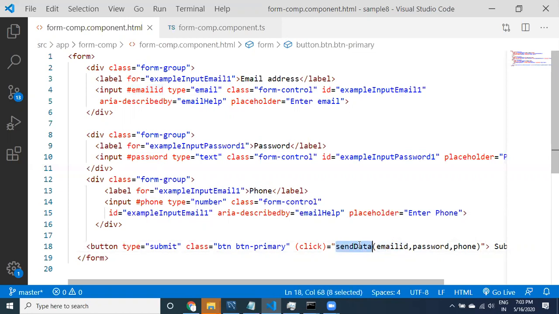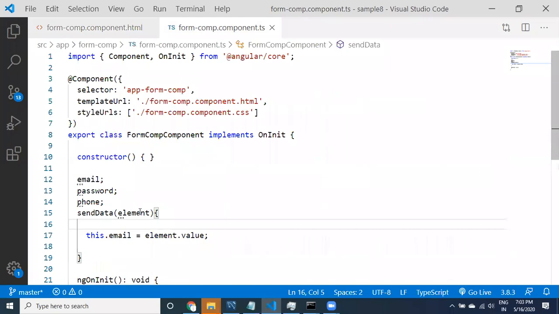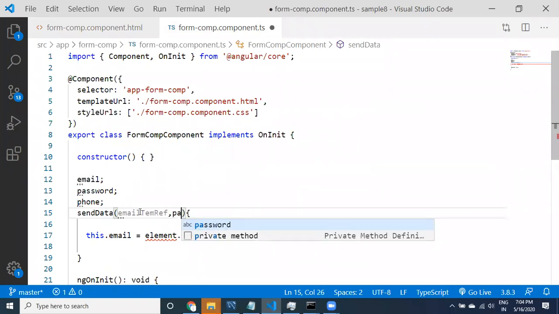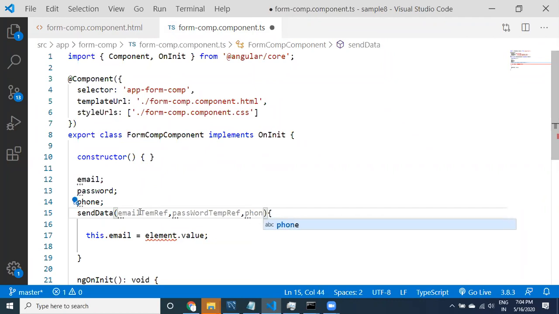Go to the send data method, and we need to receive three things. Now what are the three things? Three elements we need to receive. First one, instead of taking element, just to recognize, is email template reference variable, and password template reference. Okay, naming conventions, whatever you want, you can use, guys. Phone template reference.